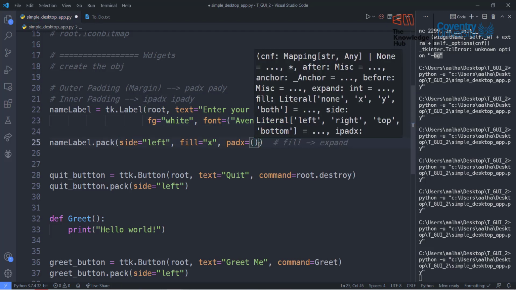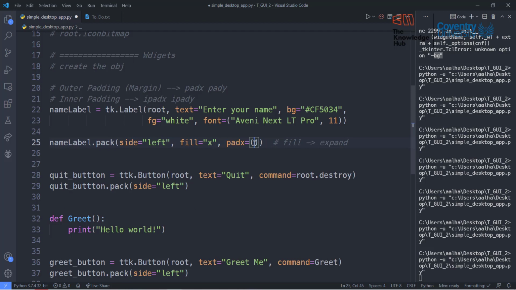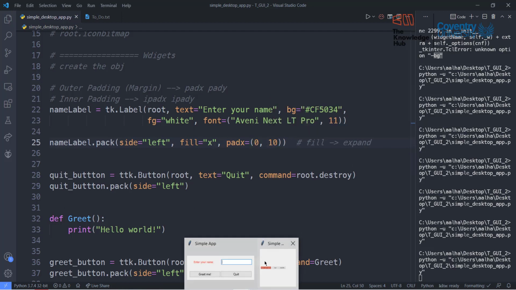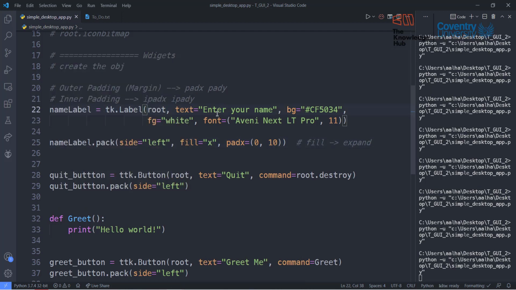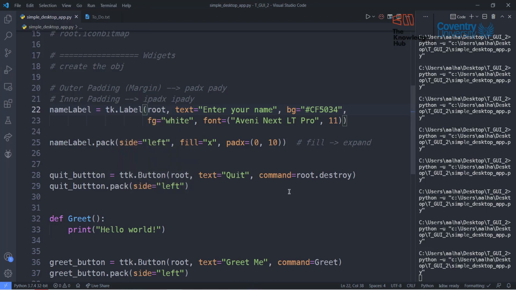Okay, you can actually say this as well. You can pass a tuple. Let's say from the left, I don't really want to have a space here. I want it to start from the start of the window. So the left is going to be 0, and I want to add 10 pixels to the right of my element. And this is the result, right? You can do inner padding using ipadx.